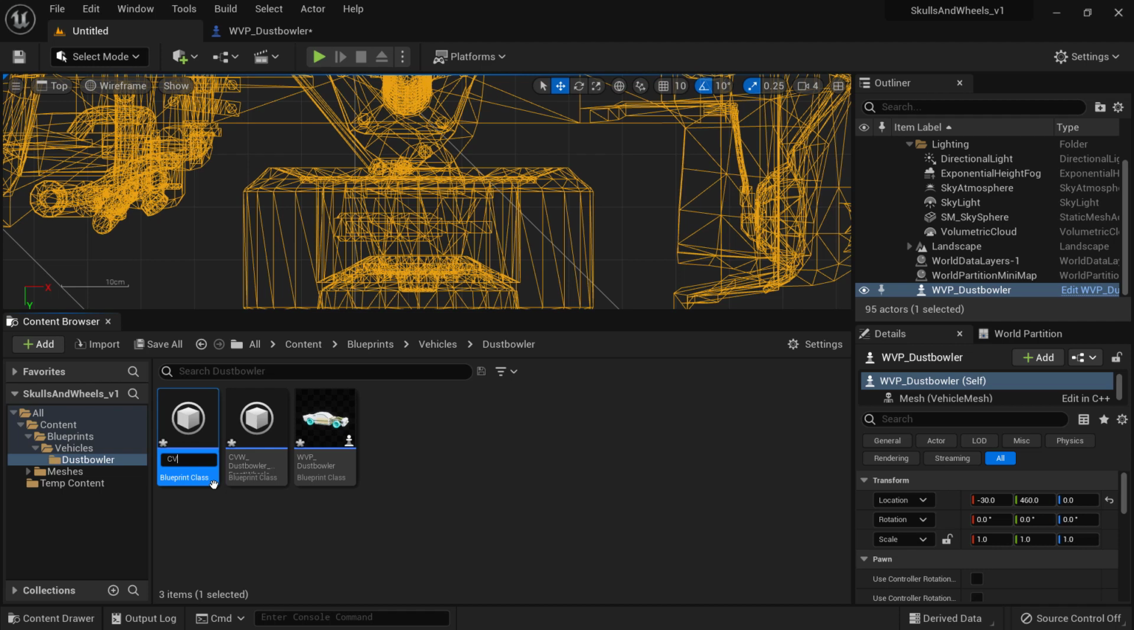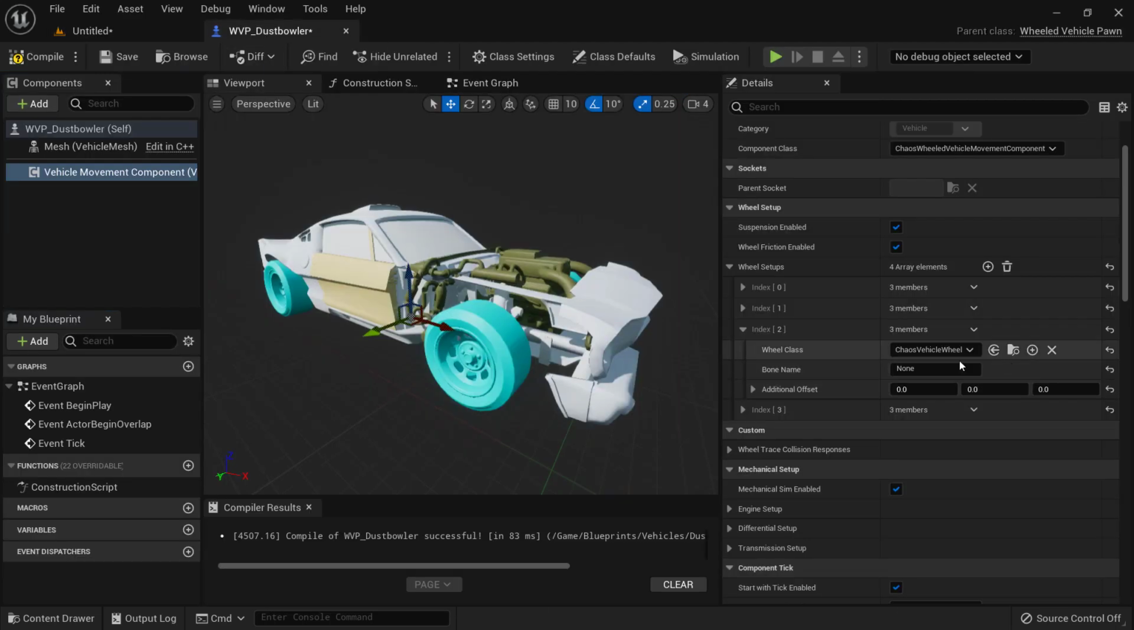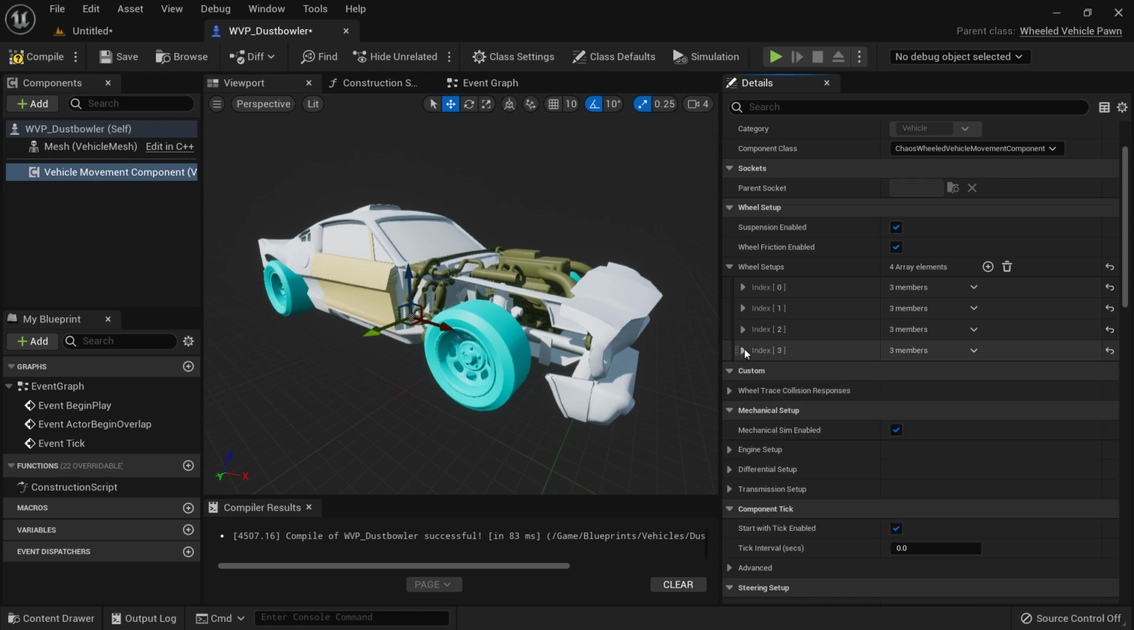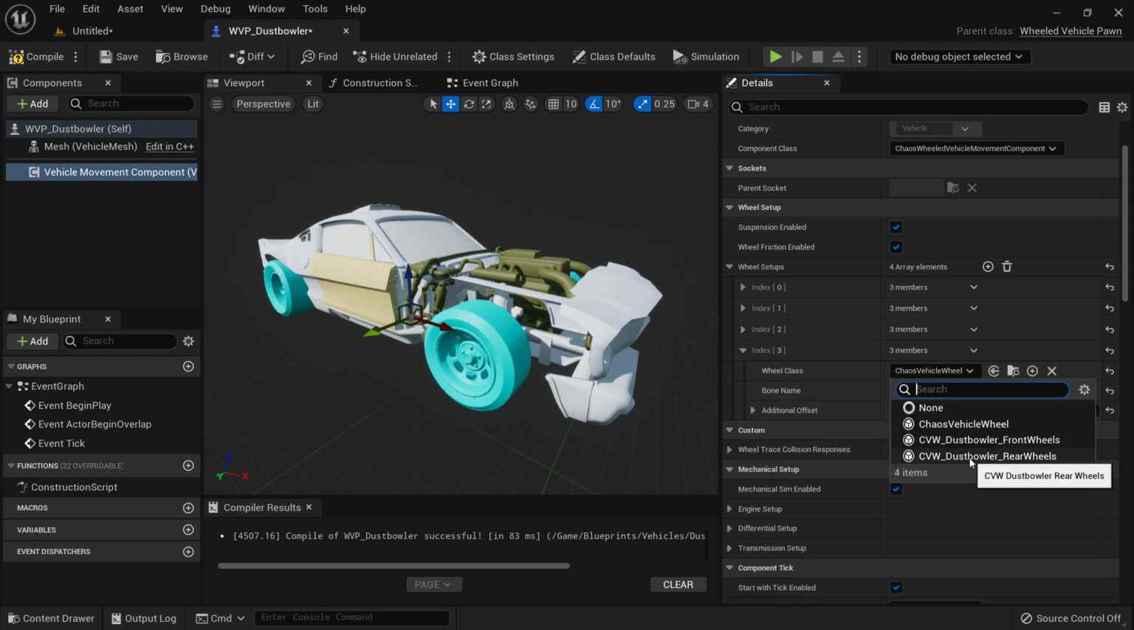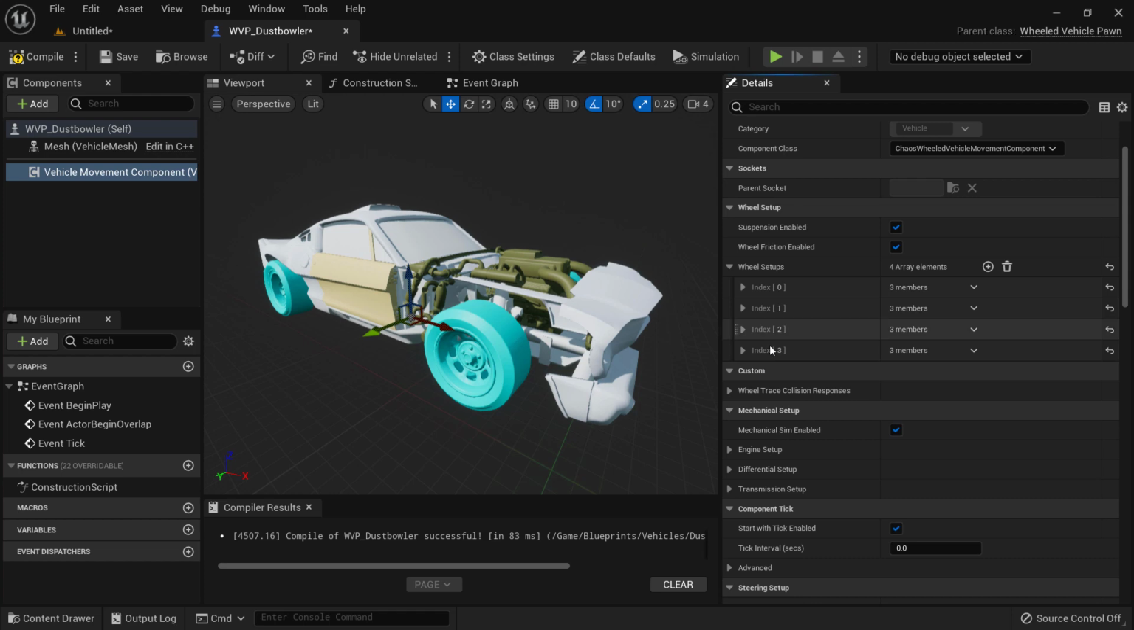sorry, CVW Dustbowler rear wheels. Right. And then I'm going to select these rear wheels to index 2 and index 3. That means our rear wheels.